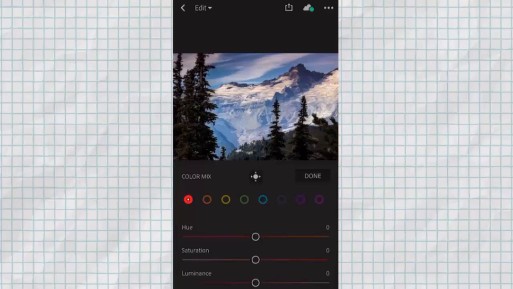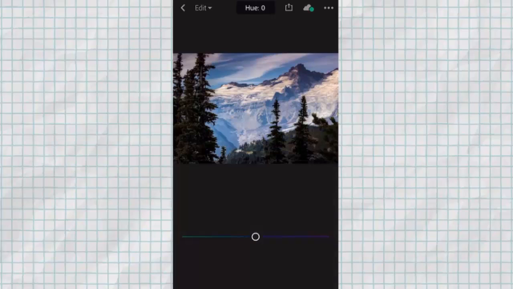Take this photo of a mountain that I took out at Mount Rainier. If I wanted to just change the blues in this photo, I'd just click on the blue dot. From here, I can change the color of this blue with the hue slider. So if you want to add a little bit more green to the blue or make it a little more purple, you can. Just depends on your preference. But I'm only affecting the blue.